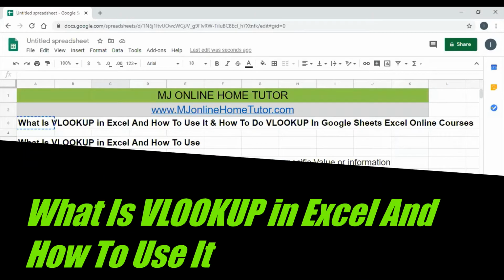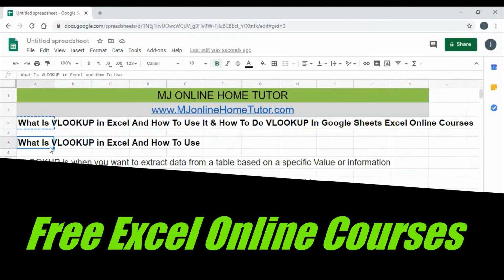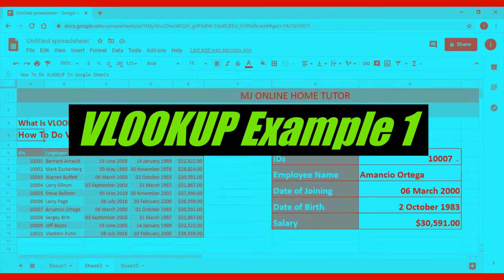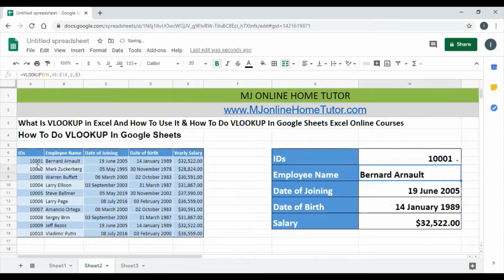What is VLOOKUP in Excel and how to use it, and how to do VLOOKUP in Google Sheet, Excel online course. Here you can see the example of how to do VLOOKUP in Google Sheet. Once we change the employee ID, the data will appear as the employee name, date of joining, date of birth and salary.